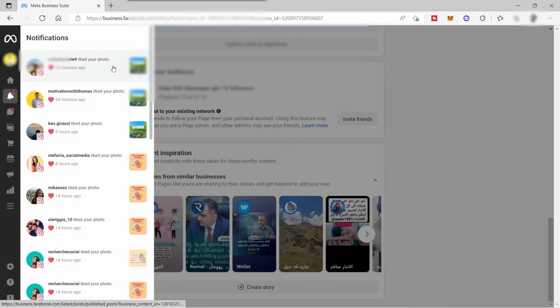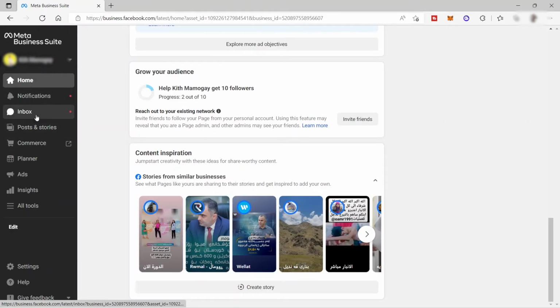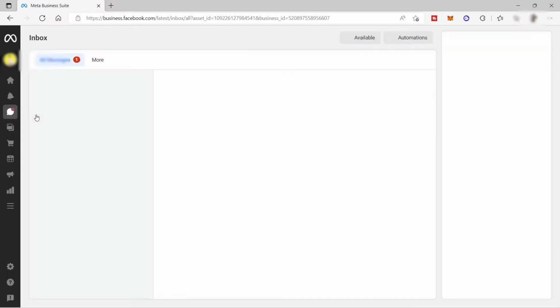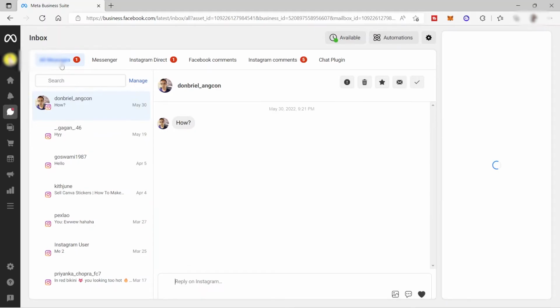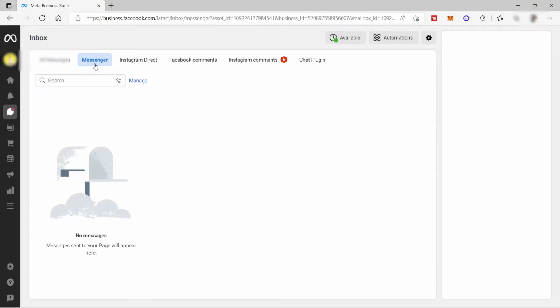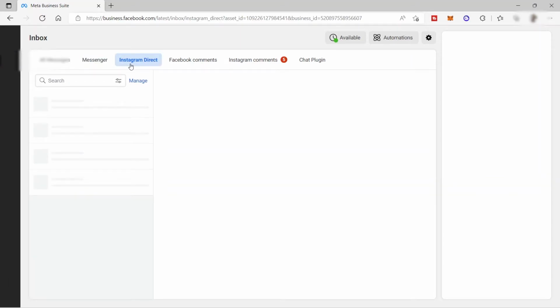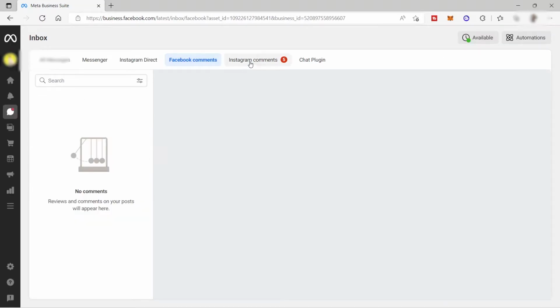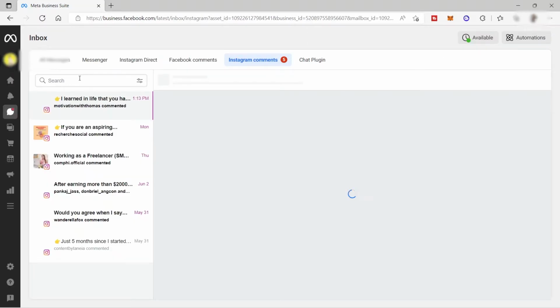Like the likes, the comments, the messages, and others. So you also have your inbox here, where you can check your Messenger inbox and also your Instagram messages. So you can check all messages here. You can also check only messages on your Messenger or only on Instagram. You can also check your Facebook comments and Instagram comments.